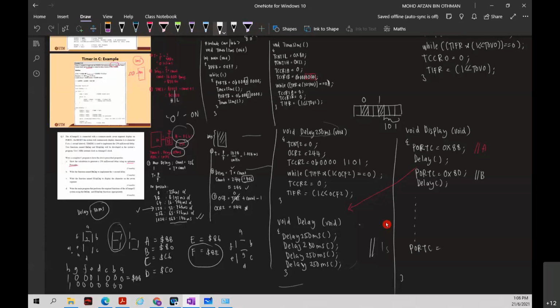So A turn off, okay, on. B, C, D on, off. E, F, G on, which is 0, 0, 0, and H also on. So you have 8, 7. Sorry, 8, 8. Okay, so this is 8, 1, 1, 1, 0 is E. Okay, correct. Okay, and call the 1 second delay. Okay, so this is to display F.